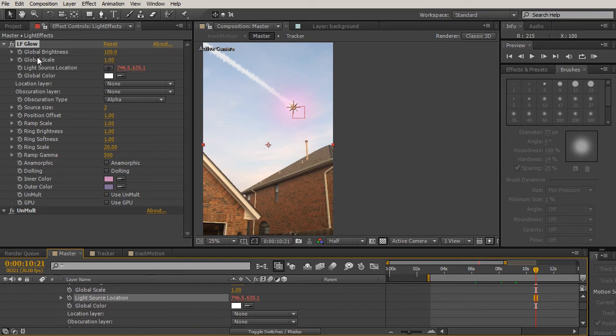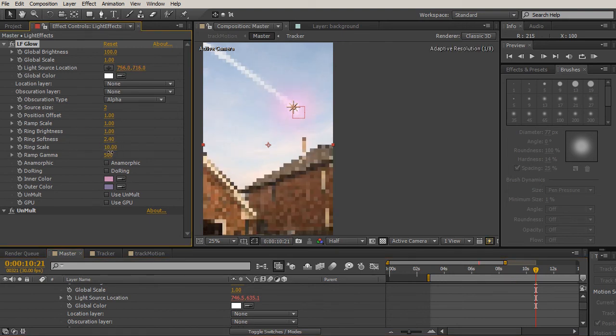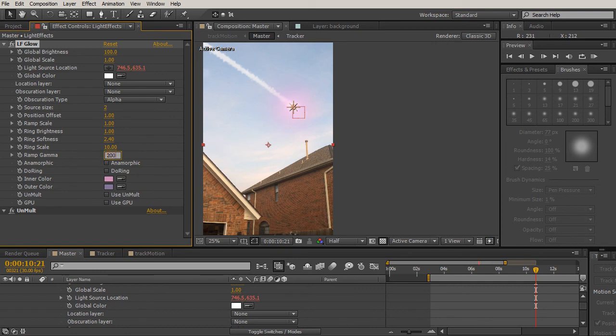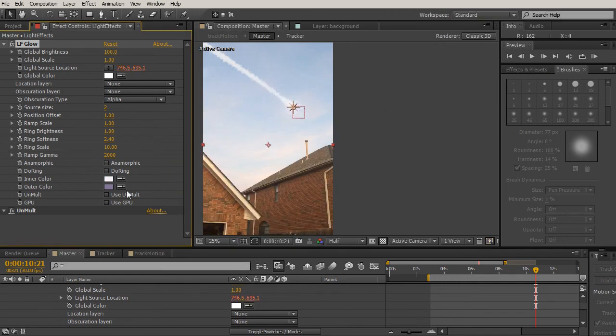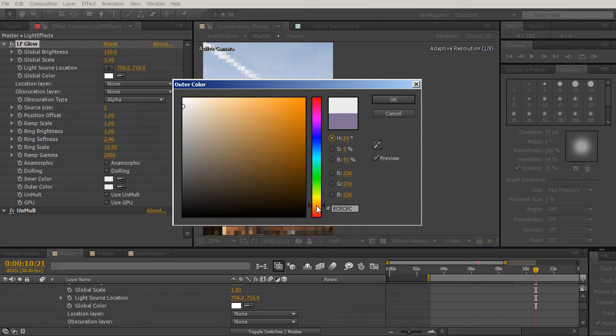So I'm not really going to adjust the global brightness and the global scale because we're actually going to be animating those as the meteor streaks across the sky. So for now, I'm just going to leave those at the default. I'm going to adjust some of the other values. I'm going to adjust maybe the ring softness, bump that up just a little bit, adjust the ring scale, maybe bring that down just a hair, crank up the gamma for this, and then adjust the actual color itself. So rather than being pink and purple here, let's maybe make this kind of an off-white and maybe something a little more like kind of an orangish color we kind of expect to get.